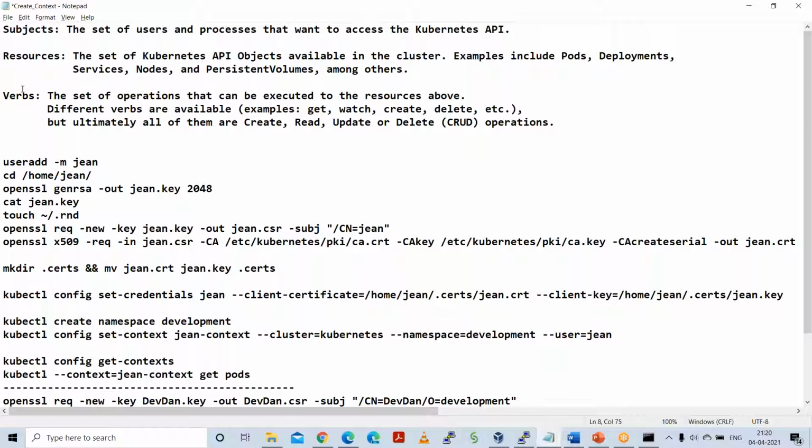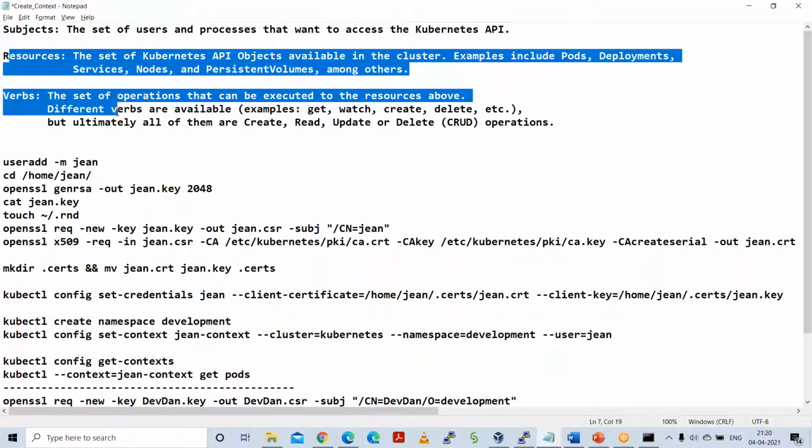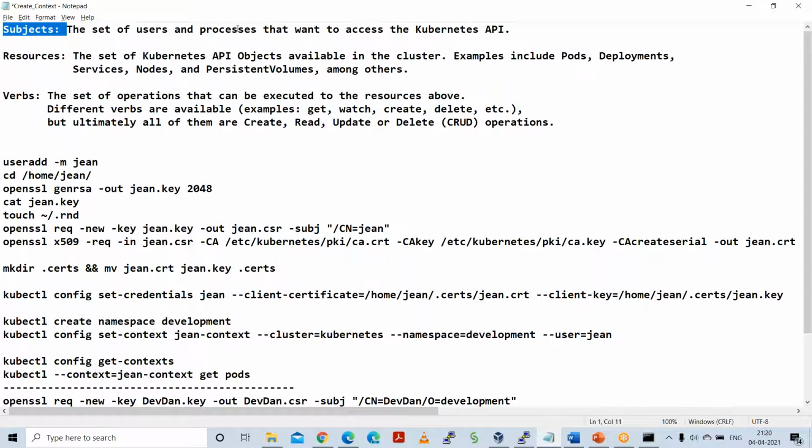So resources and verbs are defined inside the role, and this can be assigned to the subject. Subject is the user. So in our case, Gene is our subject. And what are the resources? Resources are our pods which you are going to create, or deployments which you are going to create inside the namespace called development.